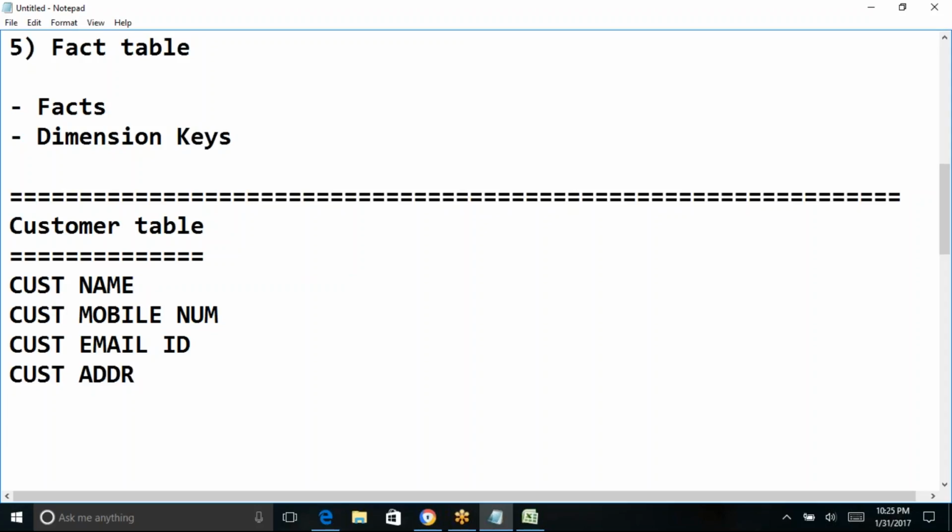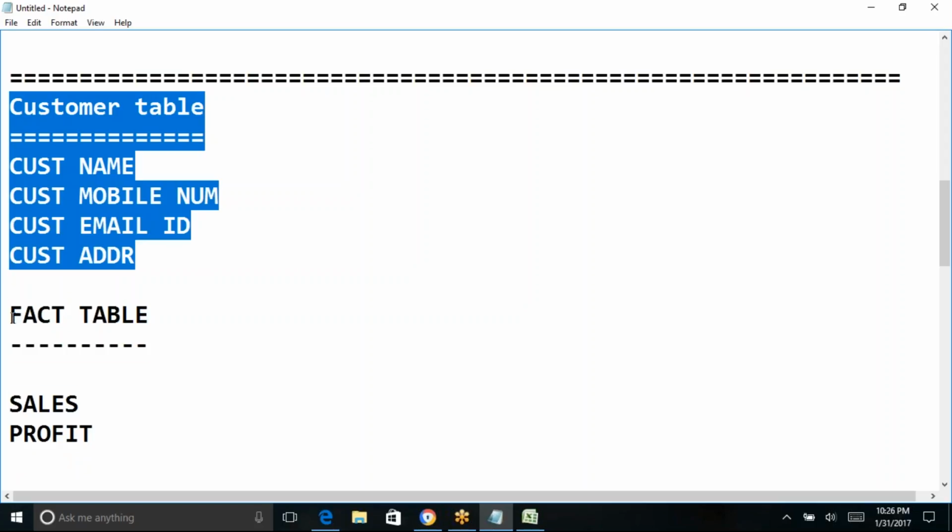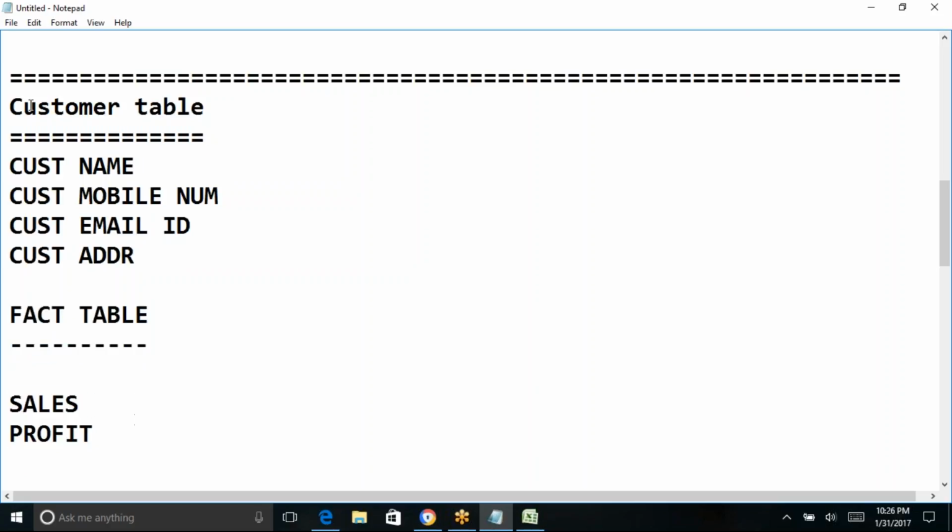Alright, good. Now, having these customer details doesn't help by itself. What is required is: this customer has purchased what, and out of that, what is the profit I achieved. That sales and profit information is going to be present in the fact table. The fact table has sales and profit. But now if you look at the customer table and the fact table, is there any relationship that exists between them, or is there no relationship? What do you feel?